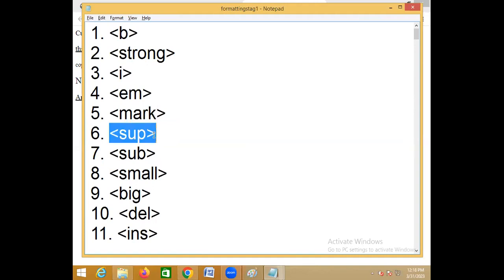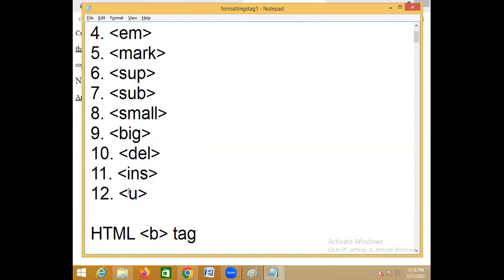This is superscript. This is subscript. This is small. Small according to the previous font size or not? Yes. There is a big according to the previous font size. This is deleting text and this is inserting text and this is underline.